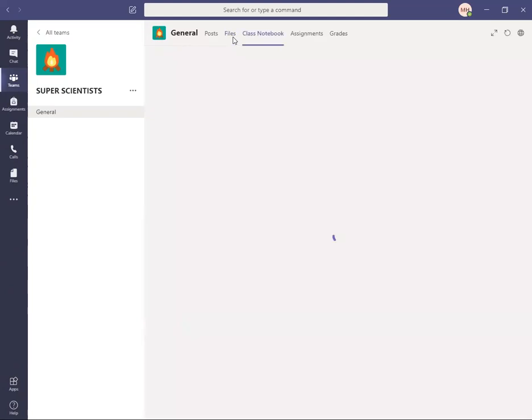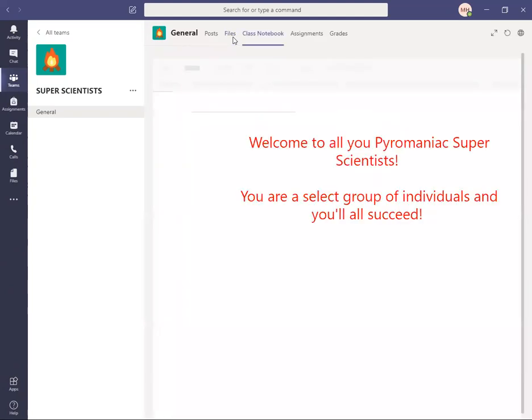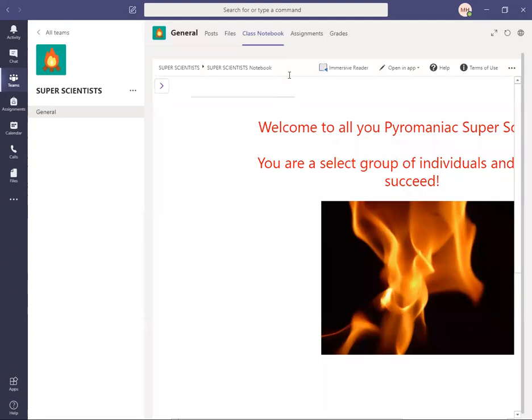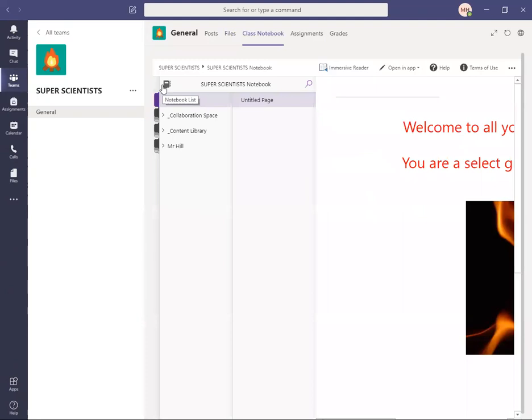Next section is probably the trickiest section, the class notebook. When you go through to class notebook, just come across and click on the arrow, and that will show you your name for your notebook. There'll be a content library and there'll be a collaboration space. If I start by looking at your notebook, this is basically like your online jotter, and there'll be a number of sections within your notebook that your teacher has set up.